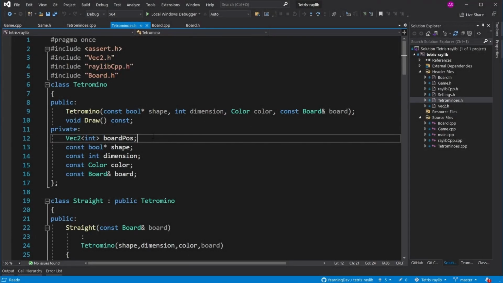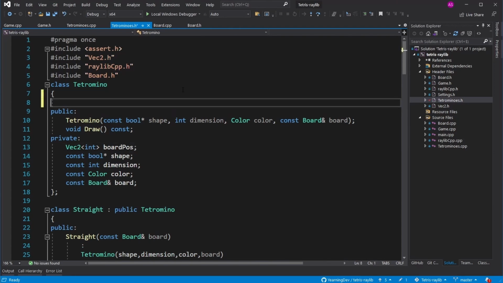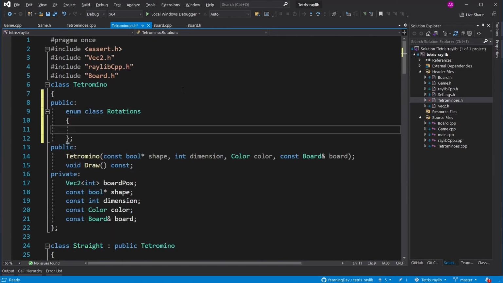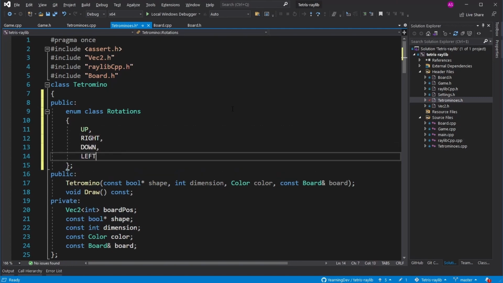Now that most of the work has been done, all we have to do is to implement these rotations. Obviously, our Tetromino needs to be able to track its current rotation. So we are going to create an enumeration, and it's going to contain all of the possible rotations for our Tetromino. Note that I have created it inside of Tetromino, and that makes sense because rotating is a property of Tetrominoes. For now, I'll make the enumeration public, but I might change it to private if it's not used anywhere else. So, the possible rotations we can have are up, right, down, and left.